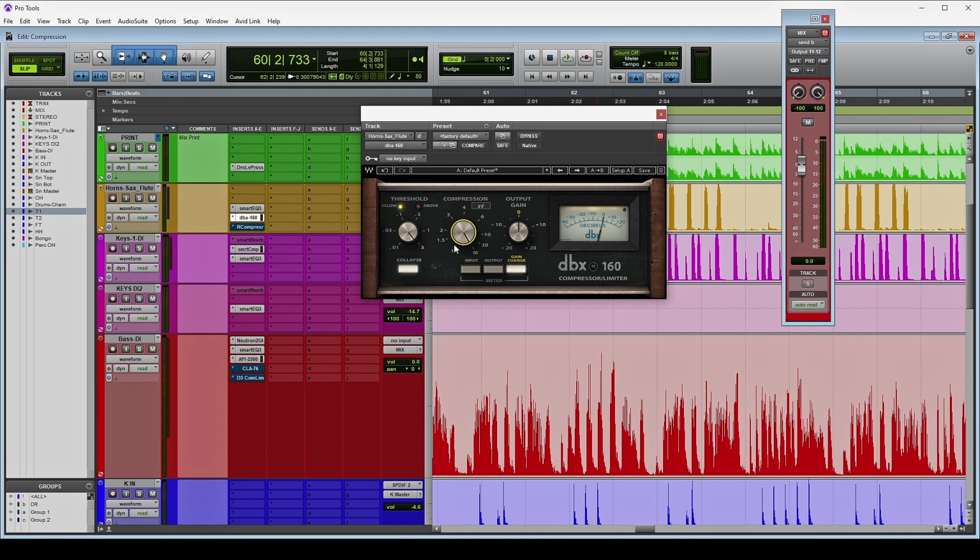So maybe we turn this up all the way. So we're not getting anything above that threshold, so it's not going to induce any compression. So let's go the other way. Now we're really compressing it. But what we can do is we can look at the dance between these two.